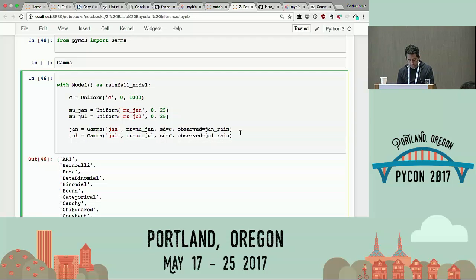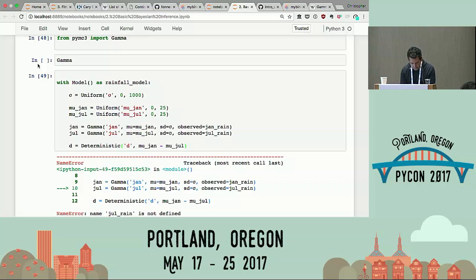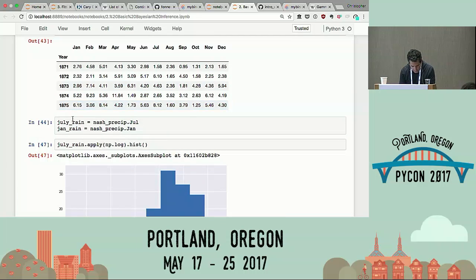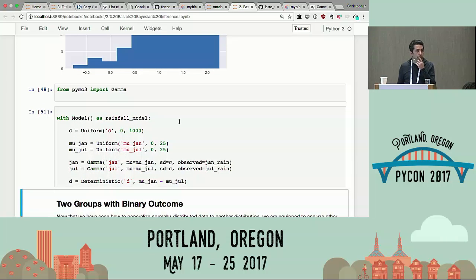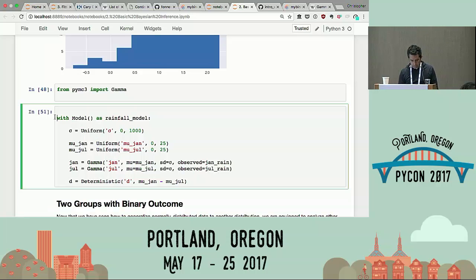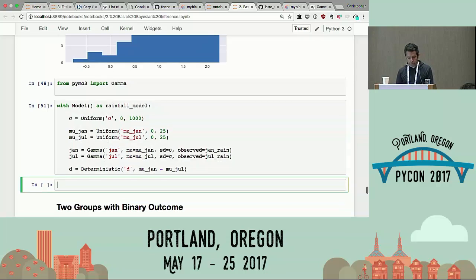And then I'm going to add one of these differences again. I'll just call this D. Deterministic D. And it's going to be mu Jan minus mu July. And it breaks because June rain doesn't exist because I called it July rain. There we go. Model specified. Any questions about the model specification? I'll give you a second or two to catch up and I'll drink some coffee. It's exactly what I did before, just with slightly different problem.